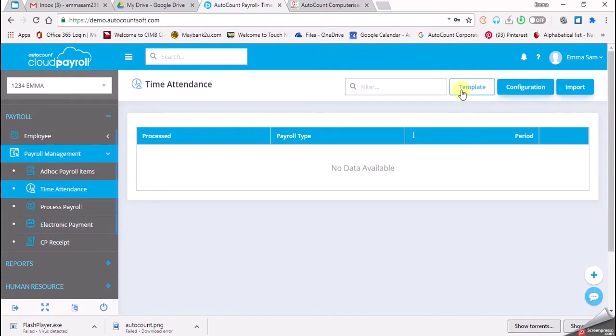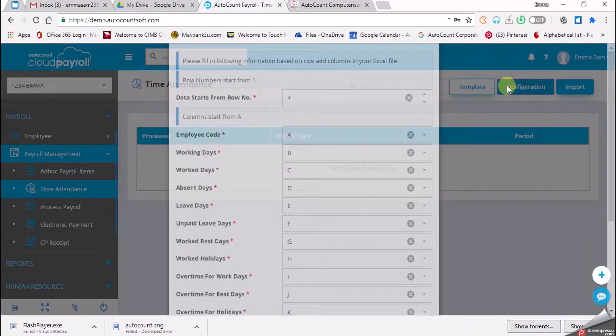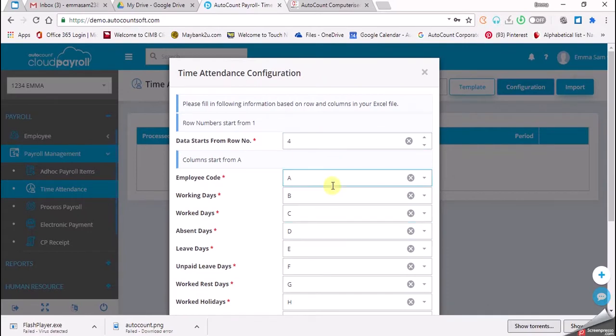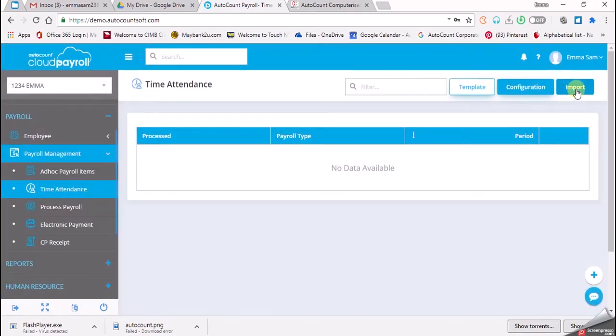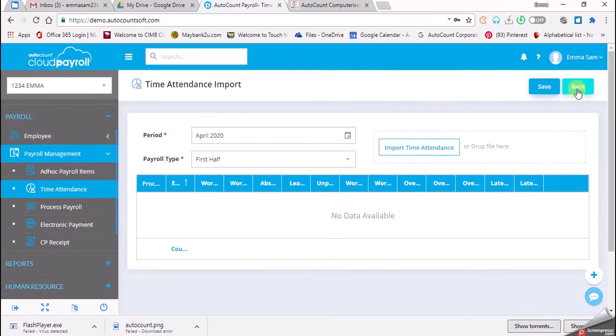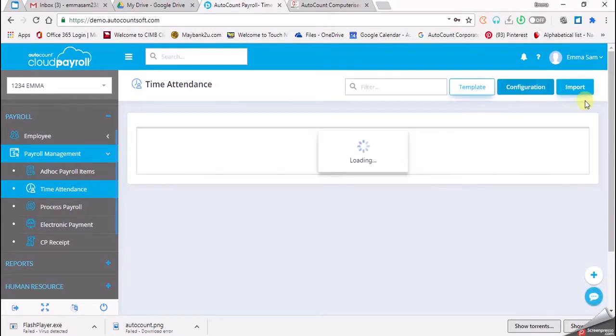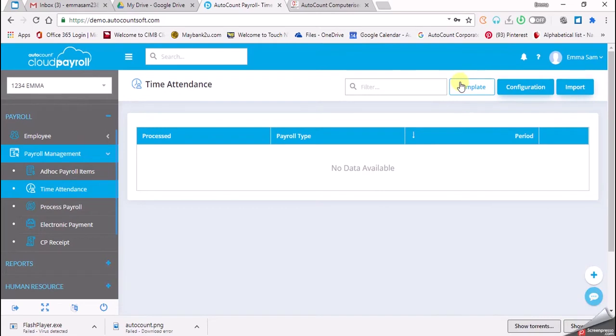This template you can download and manually key in by your own, or you can click on configuration. This one is if you want to use a manual, you want to use your own time attendant, or we can say this one is without time attendant, and you can click on import. Import means after you have clicked on the template to download the template, and after you key in the template, then you can click on the import button.